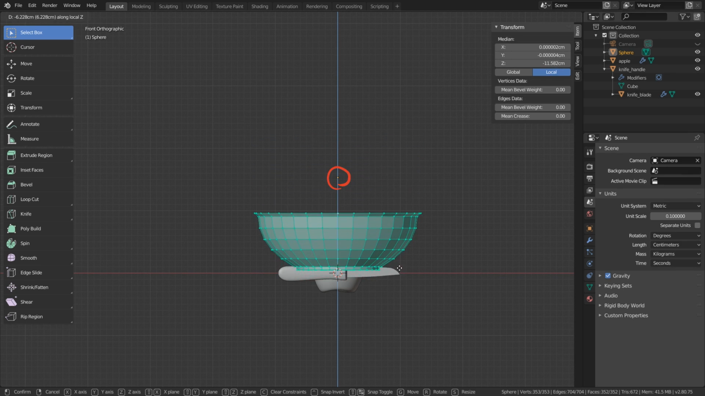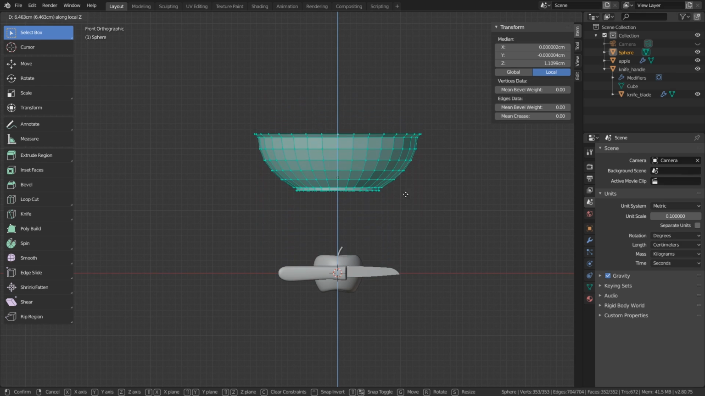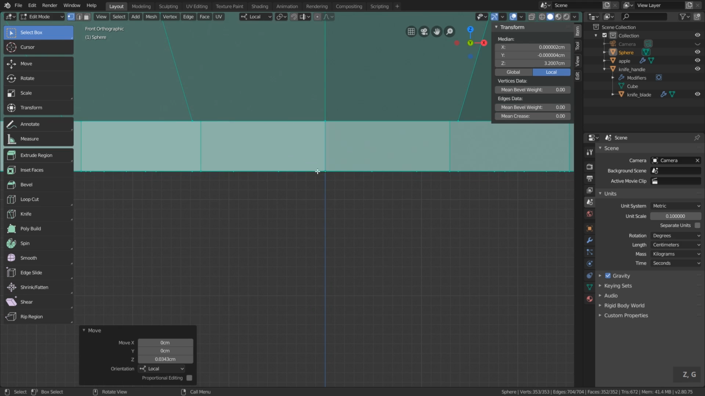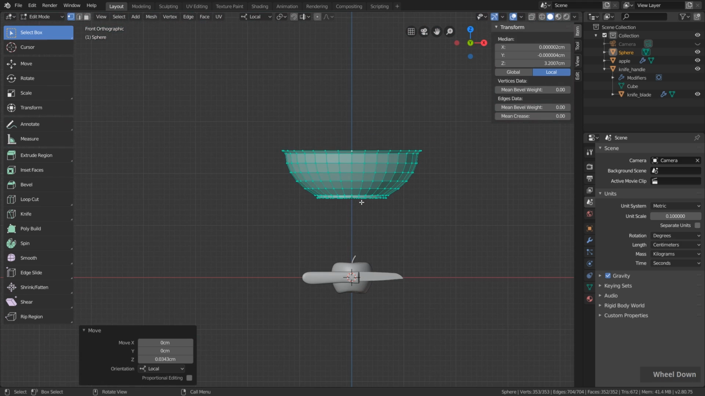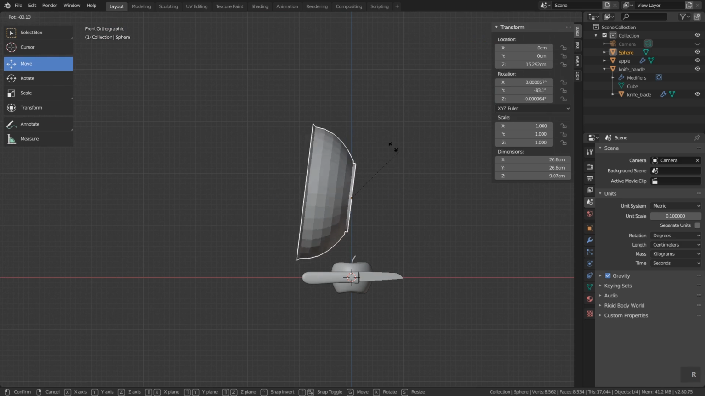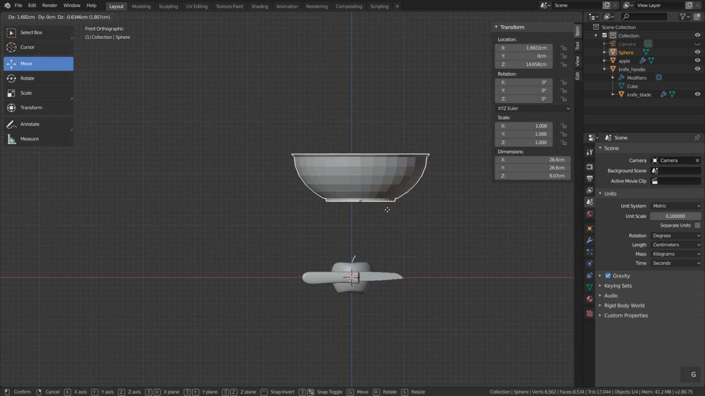And you can see this little orange dot will stay where it is. And now I can basically move it to the bottom of the bowl, just roughly. It doesn't have to be perfect. And if I now tap back to object mode, you can see this origin is now down here, and it's way easier for me to place this somewhere.